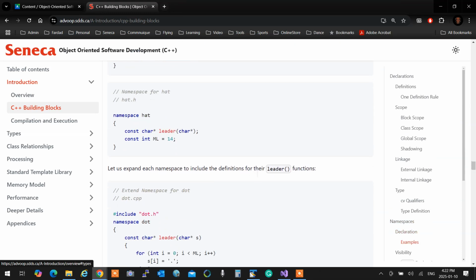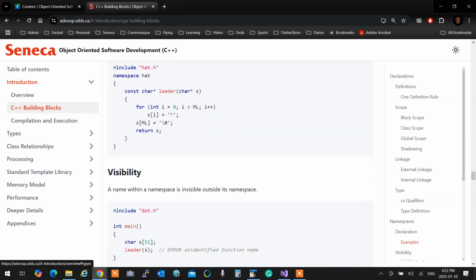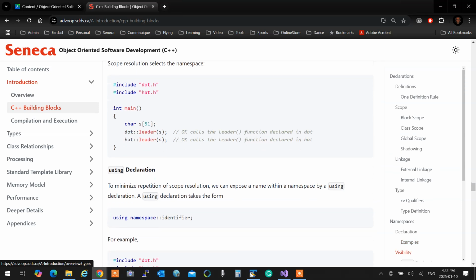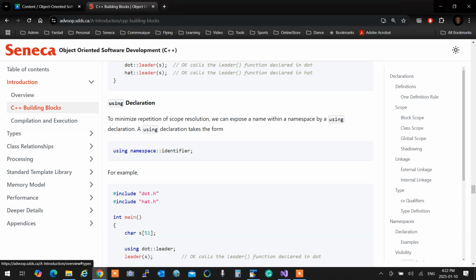Please go through the namespaces and see if there's any question. Let me know. Using declaration, please never, ever do using in a header file. I don't know if they told you in OOP345 or not.